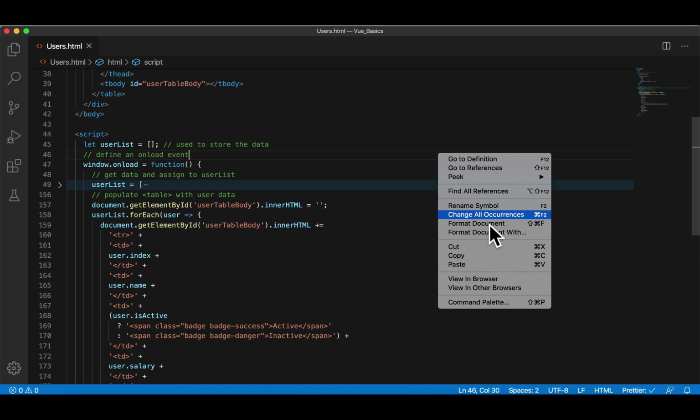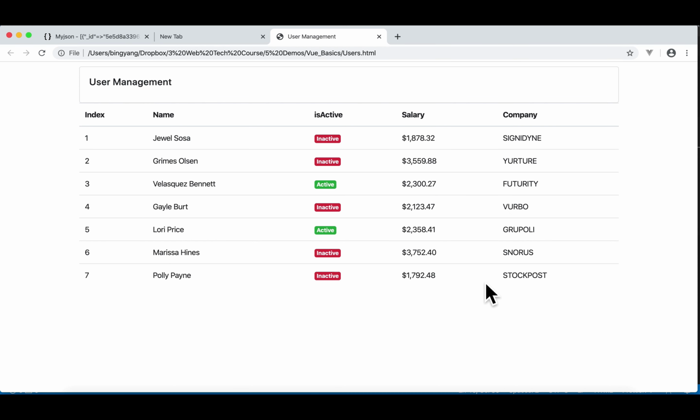So let me right click and view in browser. So basically we're going to see a table with 7 users. Okay, so this is the card and this is the table. As you can see, we have the head, table head, and we have 7 users. And here is a Bootstrap badge. So it's inactive when the is active is false. If it's true, we got active. So we have 2 different badges.